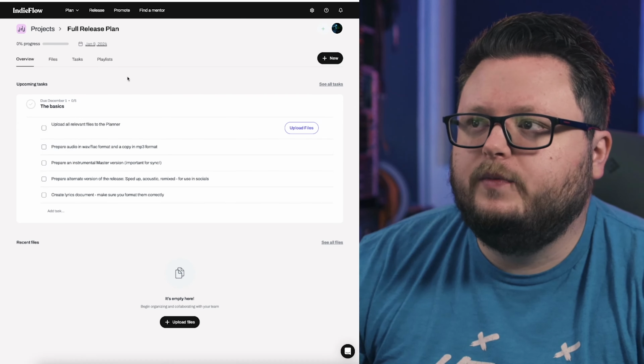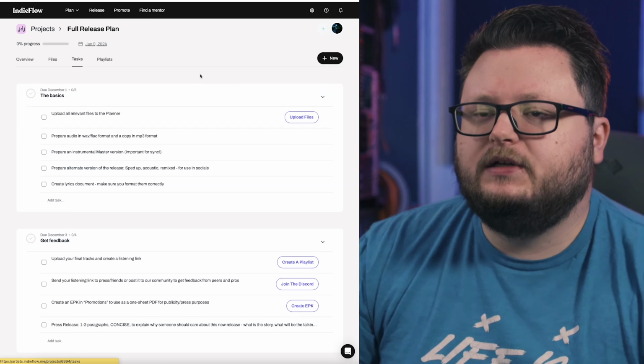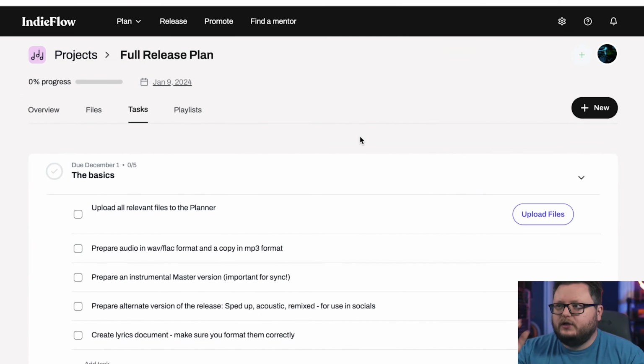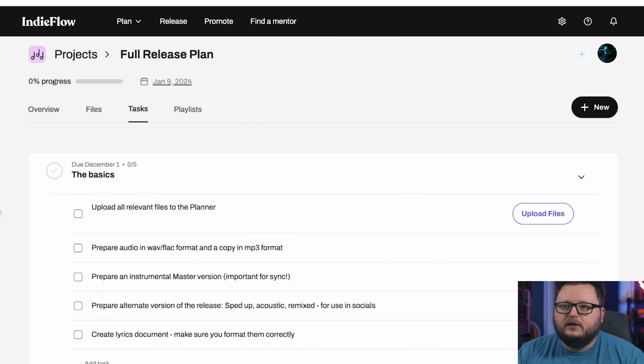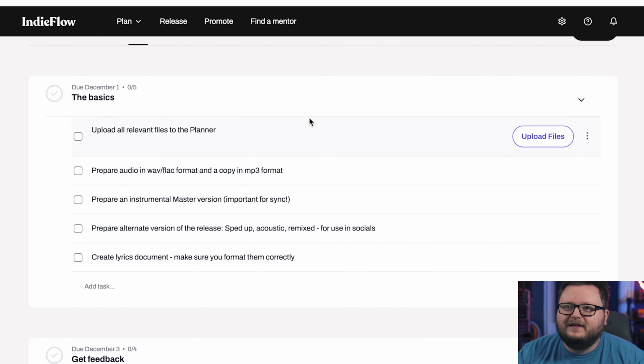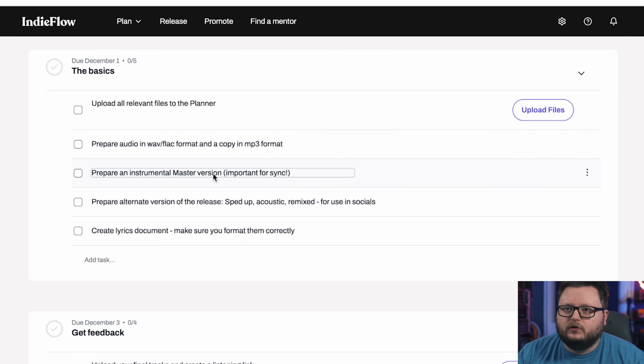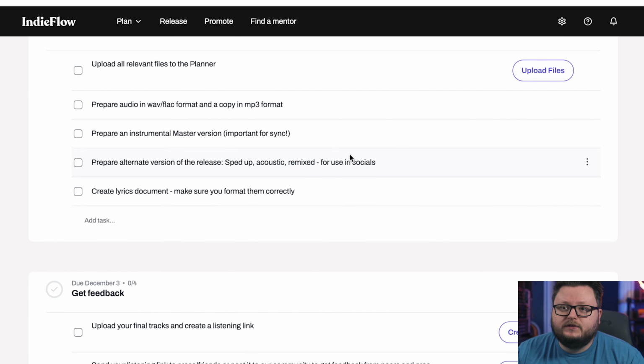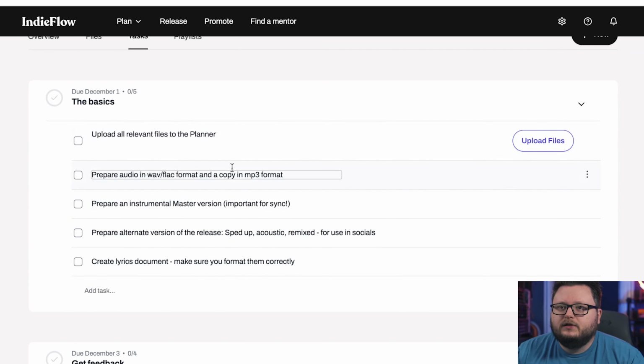And this is the overview, but you can go into the task list. And this is going to show us all the different tasks that are associated with a full release plan. So, first of all, it's going to have you do essentially like the next day, upload all your files, prepare your audio in WAV and FLAC in an MP3 version, prepare an instrumental master version, which is important for sync, alternate versions of the song, create lyric documents. So this kind of basic stuff.